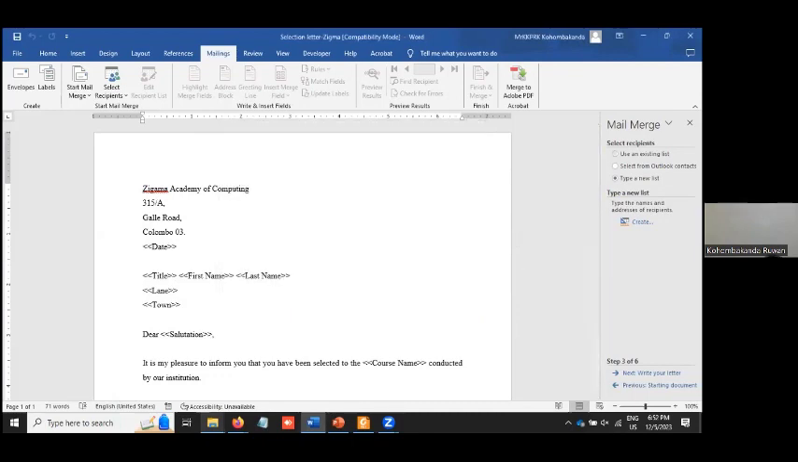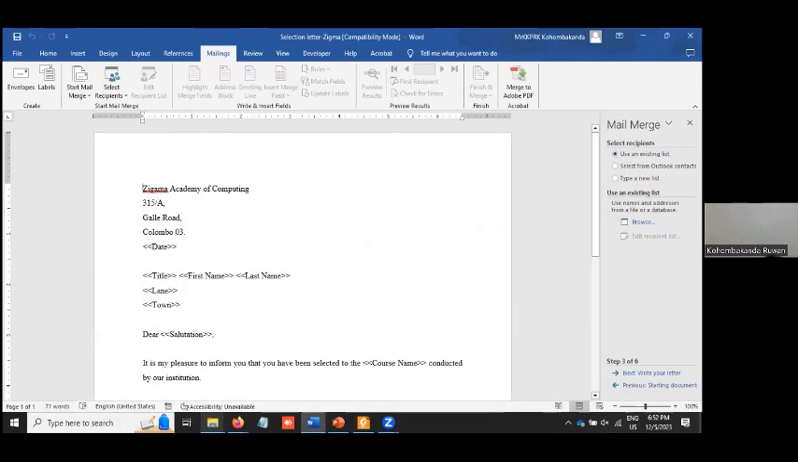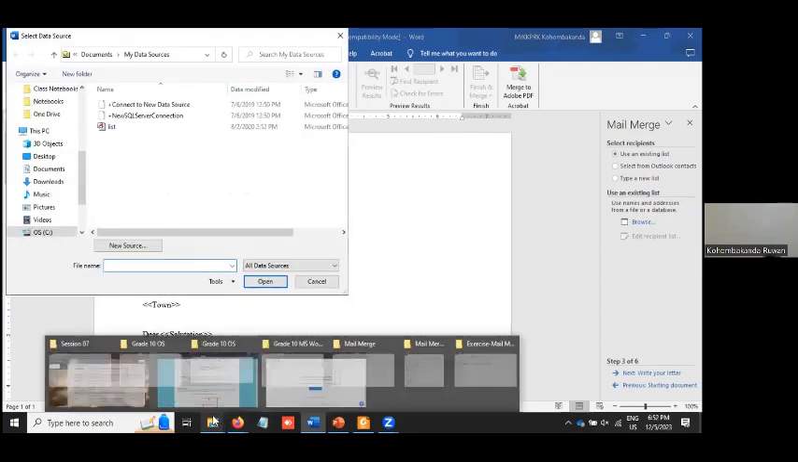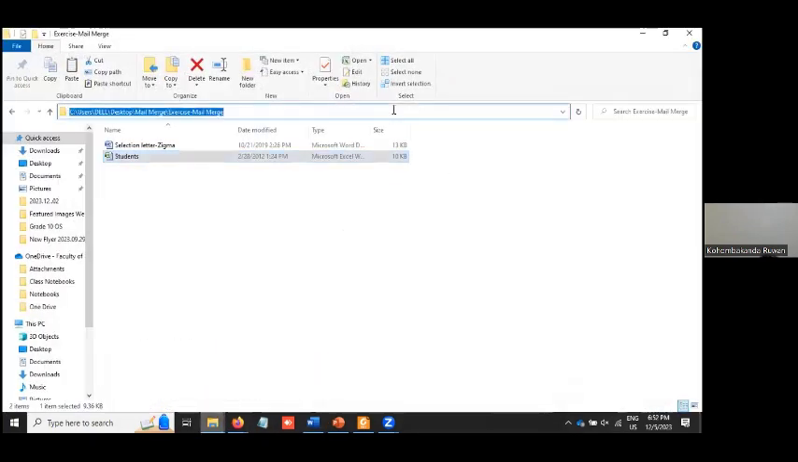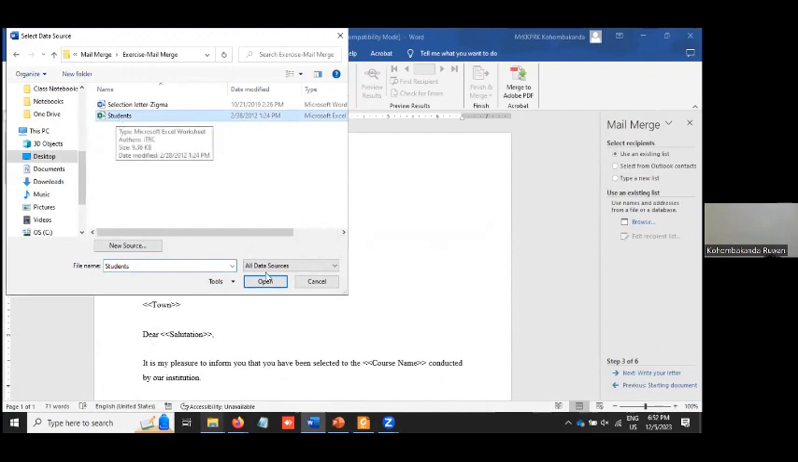According to this example, we have a set of data in a file. I will select the first option, use an existing list. Then I have to select that Excel file. Therefore, I will click on Browse. Now I need to browse to that Excel file. This is the path of this file. I will select it and just paste it here. It is easy for me. Now you can see this is the file. Select it and open.